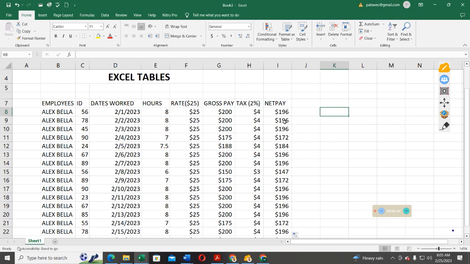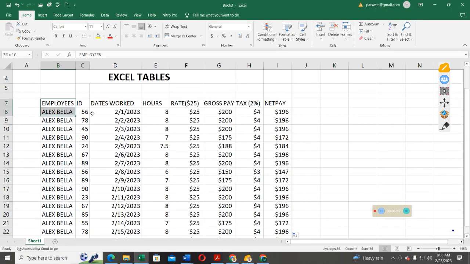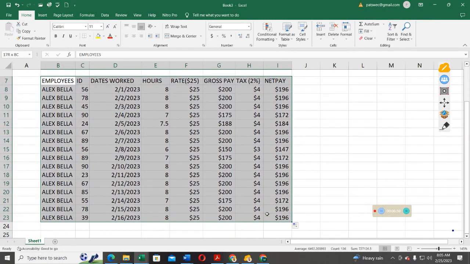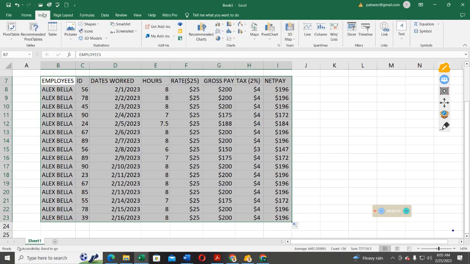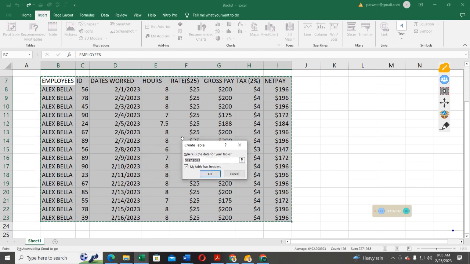So, when you want to put this into Excel tables, first of all, we're going to highlight the information or the values. After that, go to the Insert tab in the ribbon, click on that tab, then select Table. After that, you will get a dialog window where they are asking, where is the data for your table? And here you'll see the formula in this box. That is the formula range which contains all the data we want to put in a table.